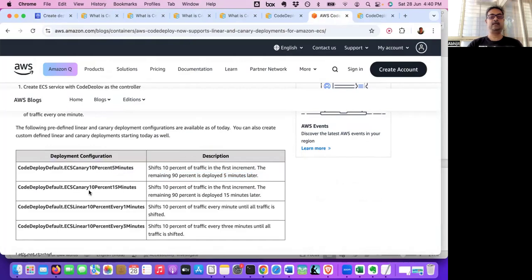Then we have, let's say, 10% 15 minutes. Linear 10% every 1 minute: shift 10% of traffic every minute until all traffic is shifted. So these are the different deployment configuration options available. So you can say I have used some of them.